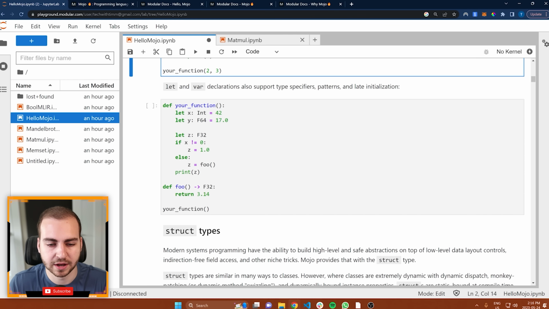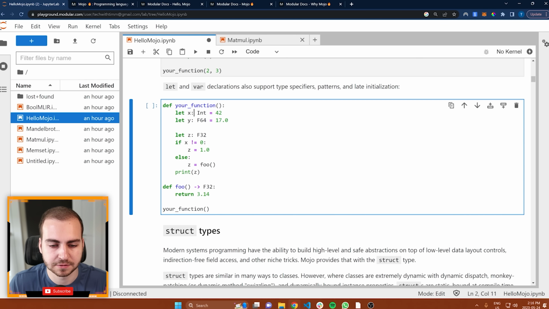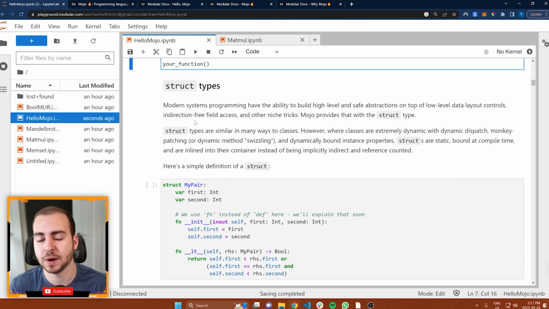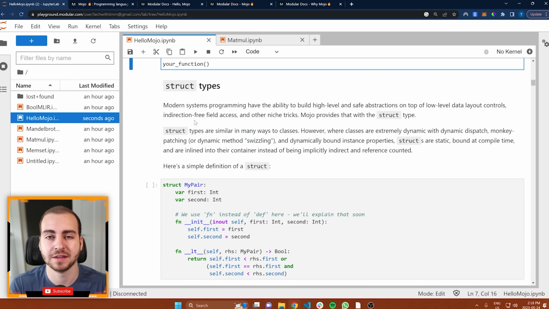Coming down here, we have the ability to do things like late initialization, which again, we can't do in Python. So I can initialize a variable, define the type of that variable. This would be int, this would be float64, float32, etc. And then later on, I can initialize that value. Continuing, Mojo has structs. Now, structs are similar to classes, but they work a little bit different when it comes to performance and the way that they're created and handled. And if you're familiar with C++ or Go, you've probably seen these before.